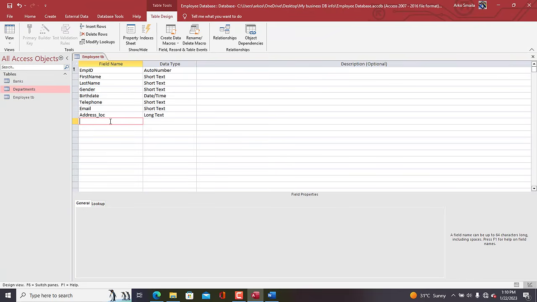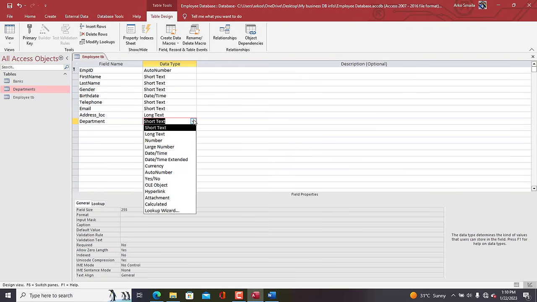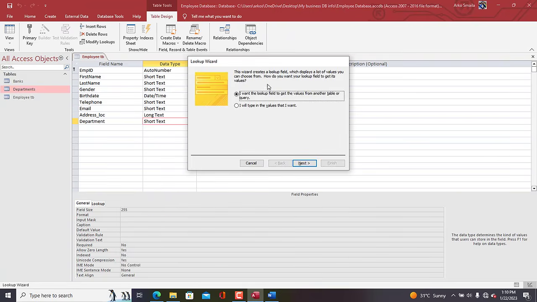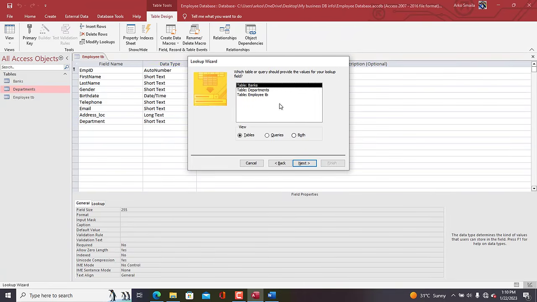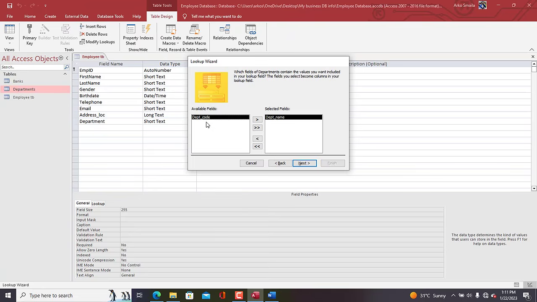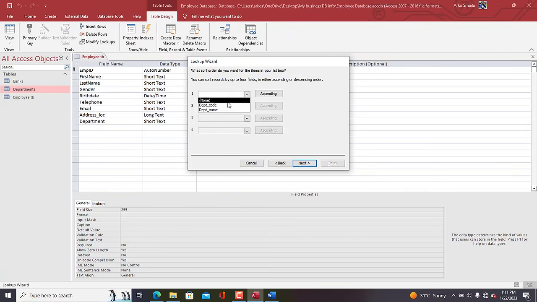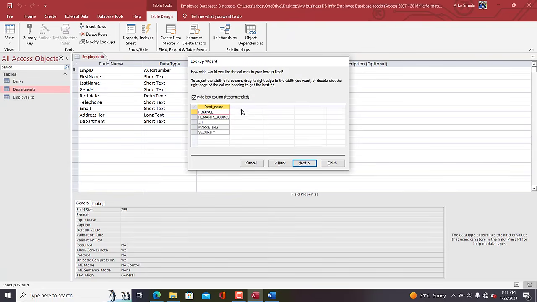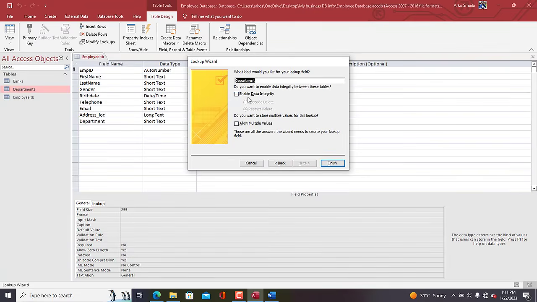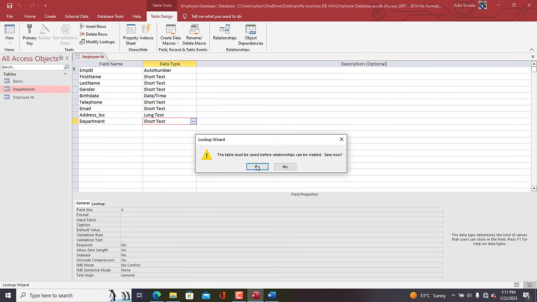So let us assign them to a department. So here we say, what is a department? We come down here. Now this is also going to be a lookup wizard. I want the lookup field to get the values from another table or query. So here we go to next, department name, next. Here we click department code, next. Okay, so now we have our department. Enable integrity. Now make sure that you restrict the delete, so that if you should remove one department, you wouldn't be losing all your staff members assigned to that department. So here we click finish, we save.